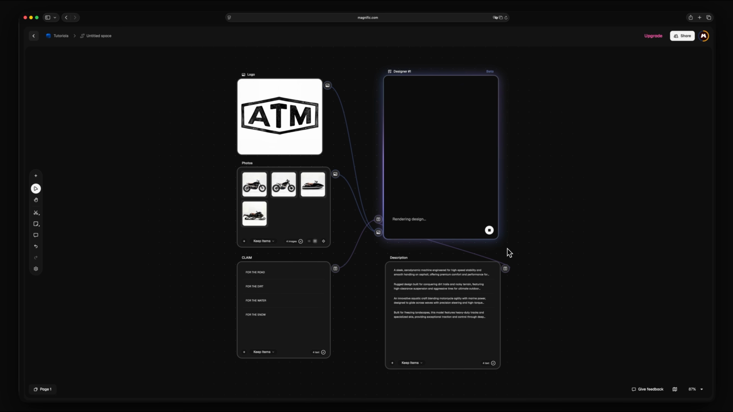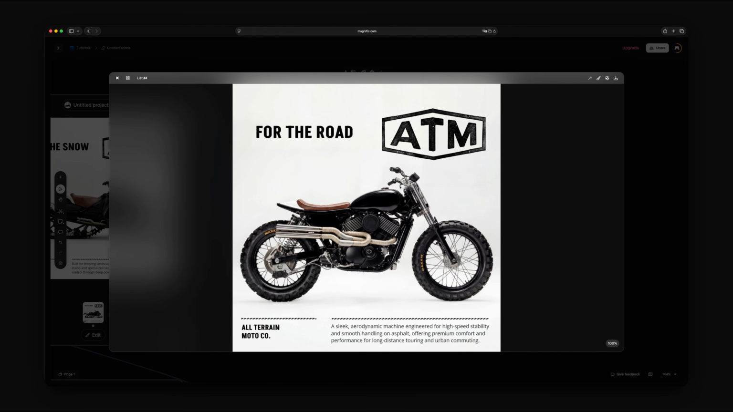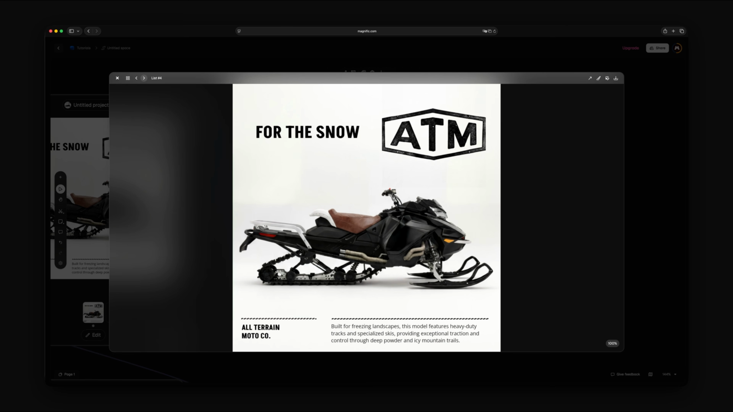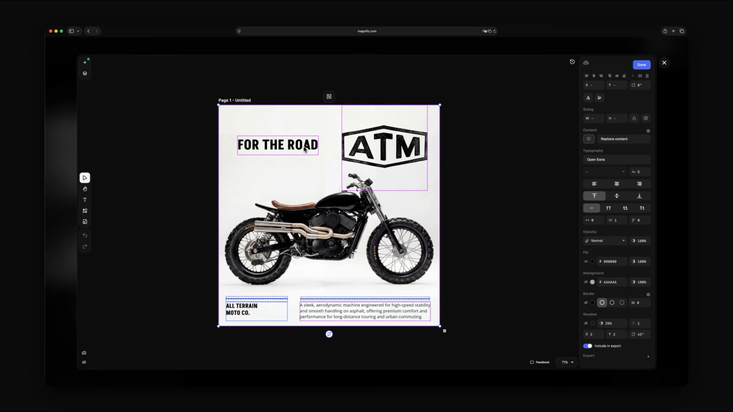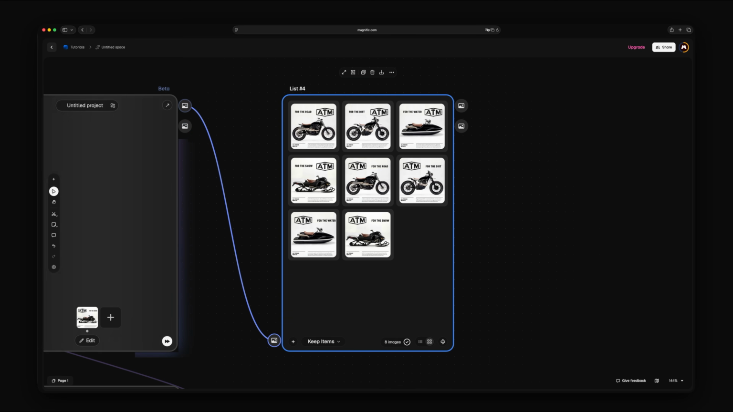Back in Spaces, you'll see a new list containing all variations. Here we can see the main layout we designed, together with the different variations generated automatically, each one adapting the content for dirt, water, and snow motorbikes. Any changes made to the design or the list will automatically update these results when the designer node runs again.